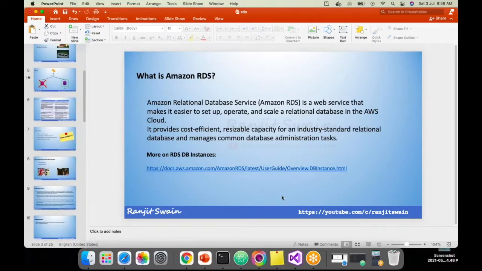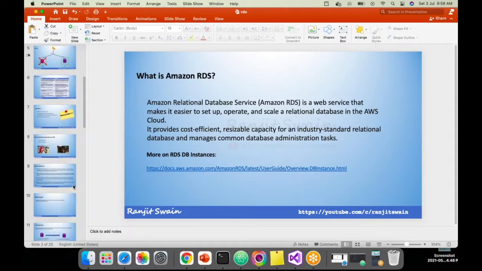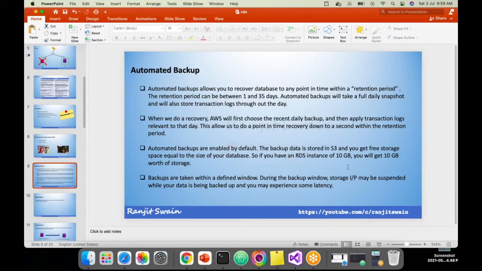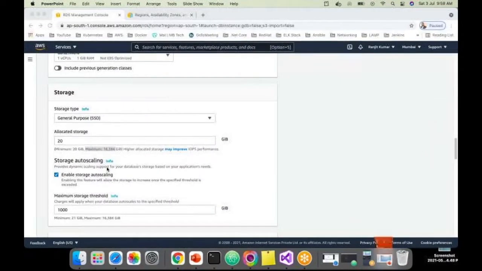Okay, we had seen in the documentation, right? In the documentation you can see up to what level they provide for free. Anyway, they give it here also. The minimum is 20 gigabytes, the maximum is 16,000 gigabytes. We can create it and allocate the storage.